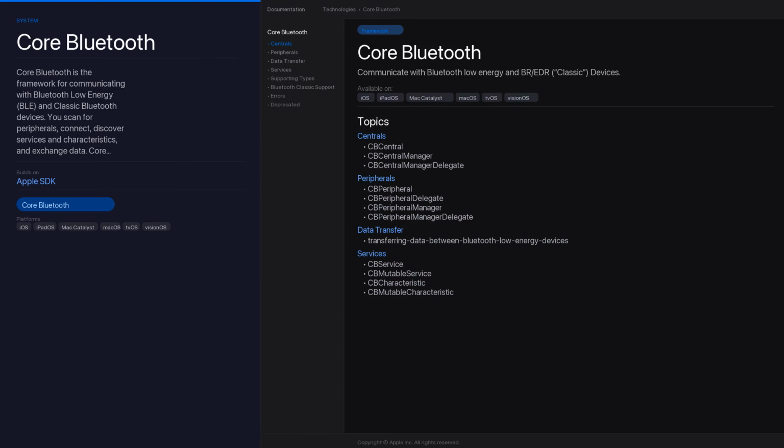Core Bluetooth is the framework for communicating with Bluetooth Low Energy, BLE, and classic Bluetooth devices. You scan for peripherals, connect, discover services and characteristics, and exchange data. Core Bluetooth works in both central mode, where your device connects to a peripheral like a heart rate monitor, and peripheral mode, where your device acts as a Bluetooth accessory that other devices can connect to, used in health monitors, fitness equipment, smart home accessories, IoT, and any app that communicates with Bluetooth hardware.